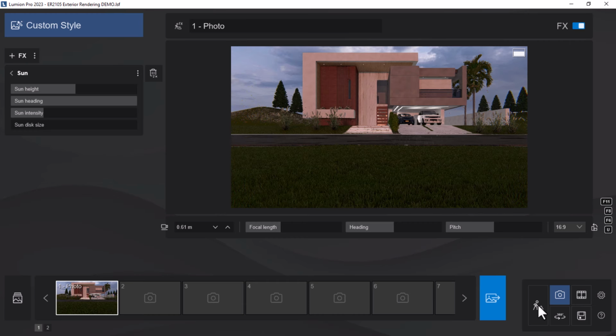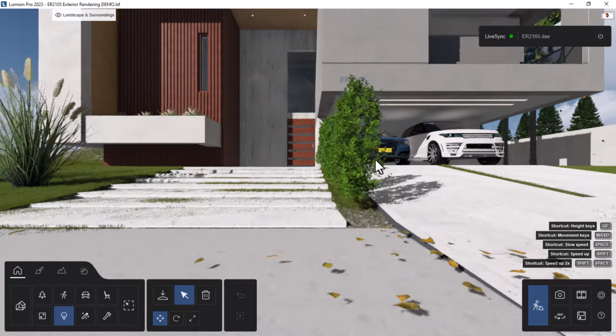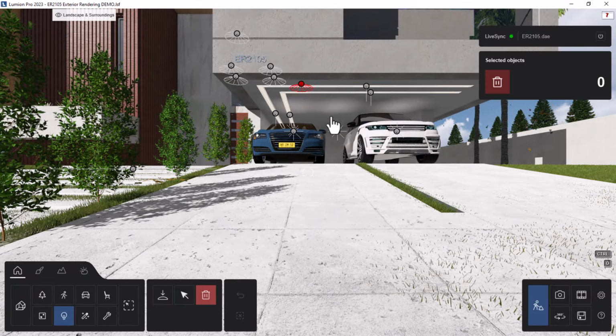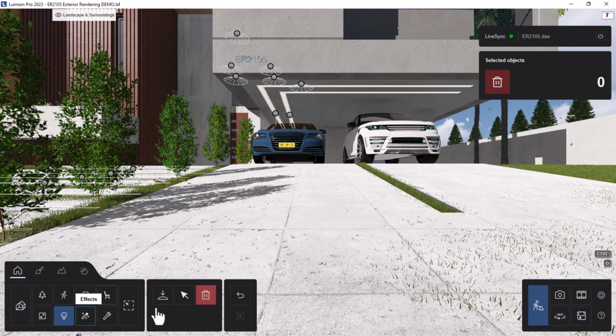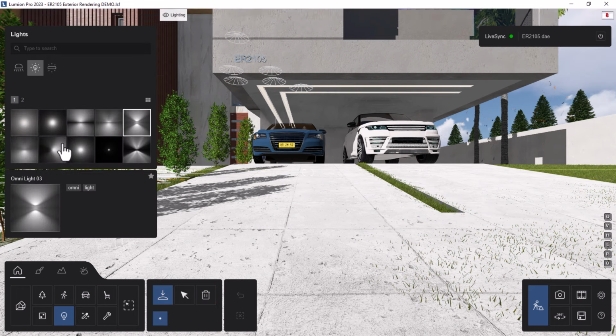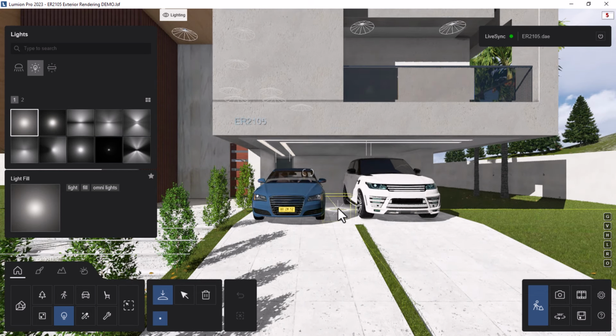What I need to do is go to the build mode. Then instead of using this one, I'm going to get rid of it. Let's say this and that and that. So I'm going to go to place. Make sure I'm under lighting. I'm not going to go with this. I'm going to go with the light fill. Let's just go with the light fill. Place it here.